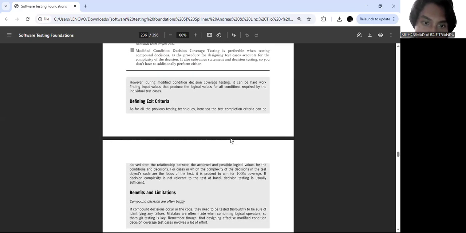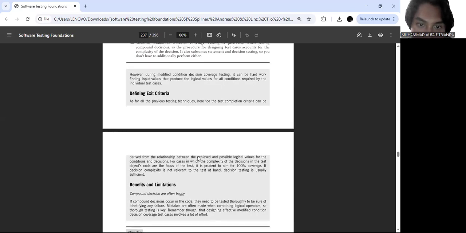However, during modified condition testing, it can be hard to find the input values that produce the logical values and conditions required by the individual test cases. Defining exit criteria: as for all previous testing techniques, the test completion criteria can be defined from the relationship between the tested and the possible logical values for the conditions and decisions.